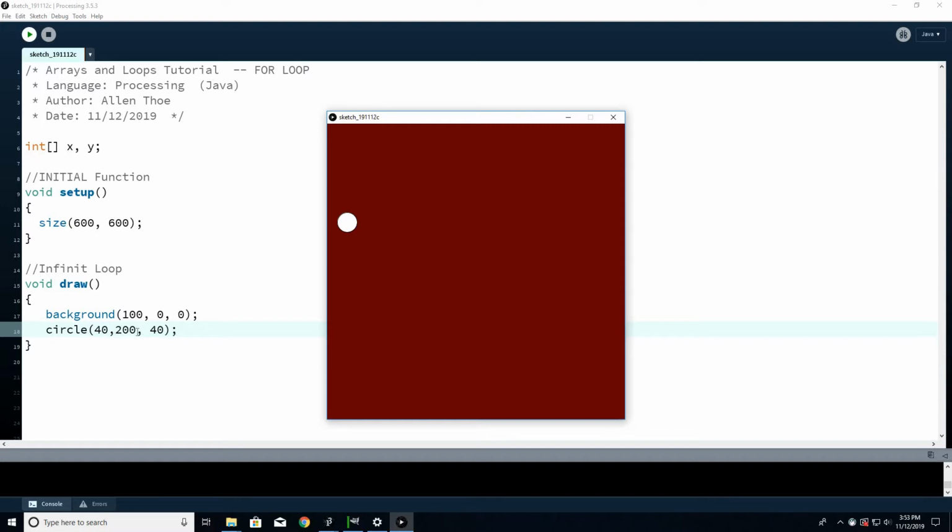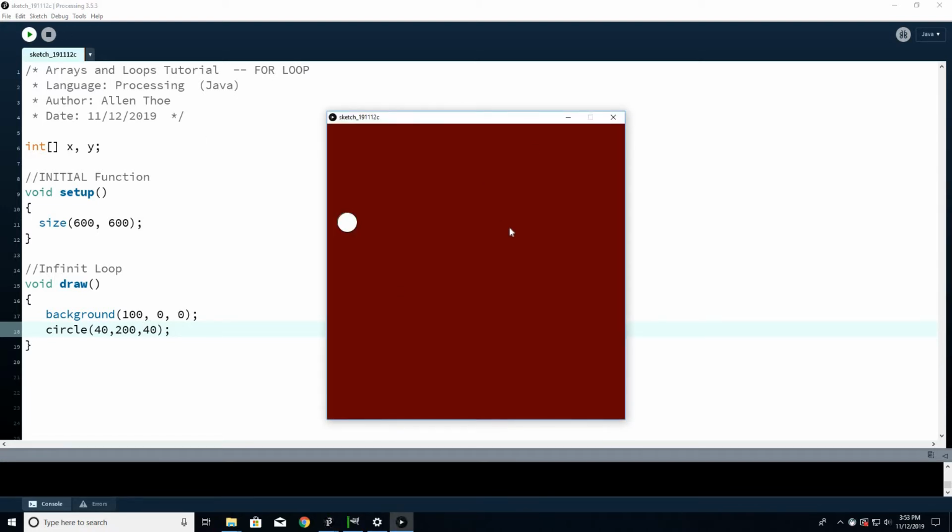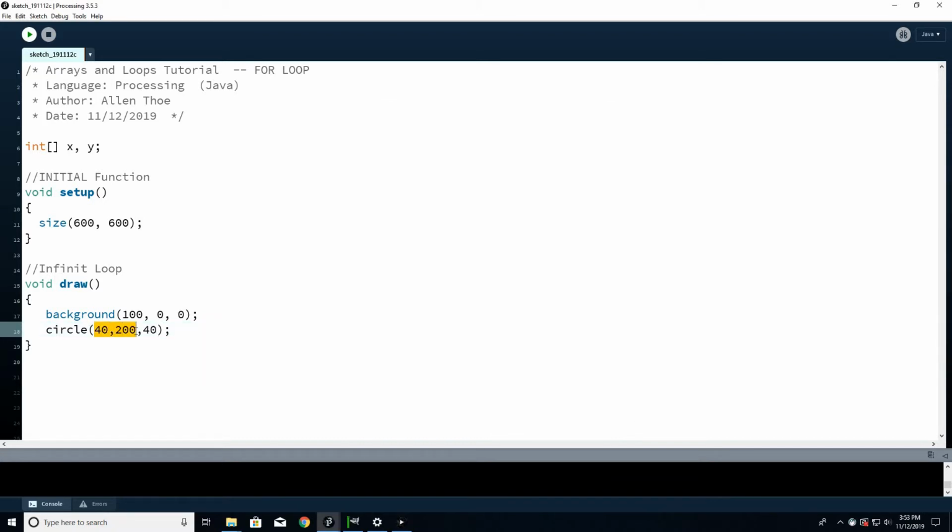It doesn't really matter for the video how this works, but that's why this is a cool program: it shows kids what their code is actually doing. Now it's not moving or anything because I've hard coded these numbers.